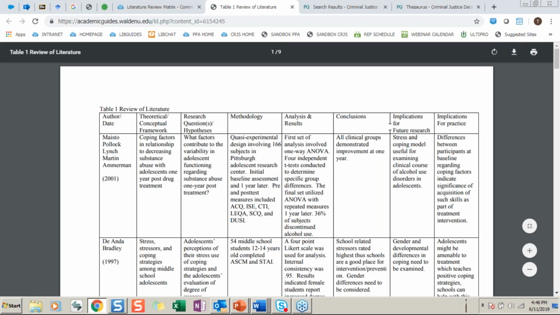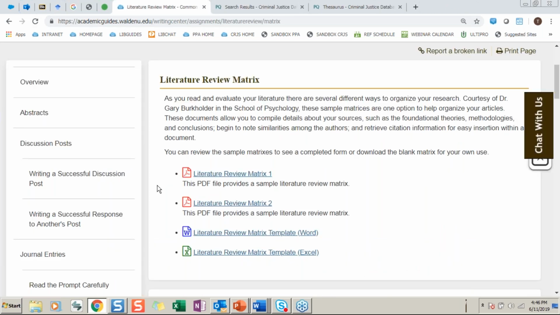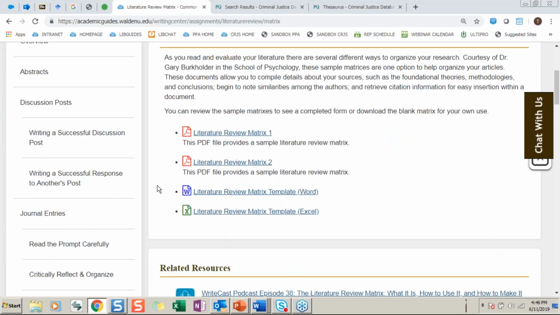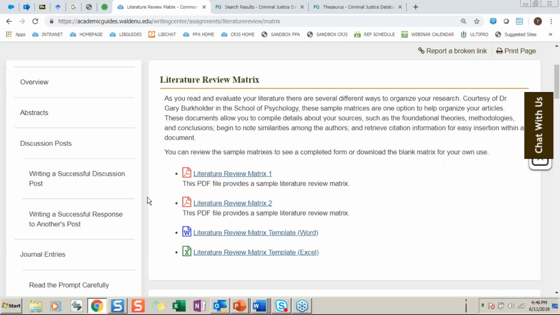You can add columns as needed. You can add a column for theme, which is a particularly helpful one. If you do set yours up in Excel, you can sort those columns at the end, and this will help you synthesize your literature. And they do provide access to templates, blank templates, both in Word and Excel on this page from the Writing Center.